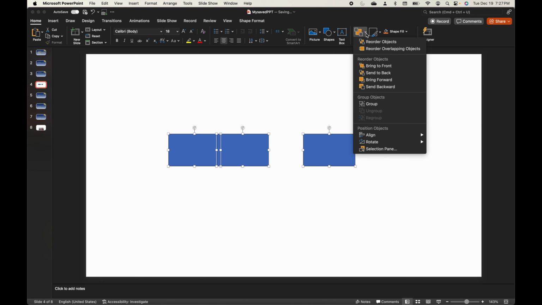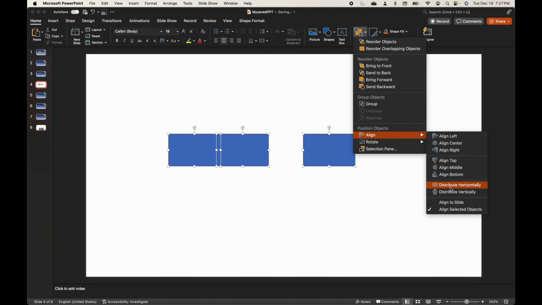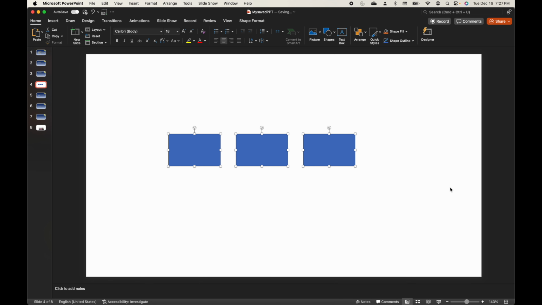So what I'm then going to do is go back to arrange, go back to align, and I'm going to look to distribute them horizontally. And what that'll do is it'll move the middle box into an equitable distance between the 2 boxes on the far left and the far right.